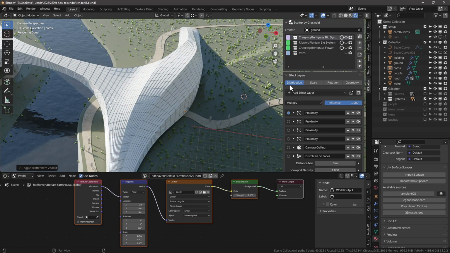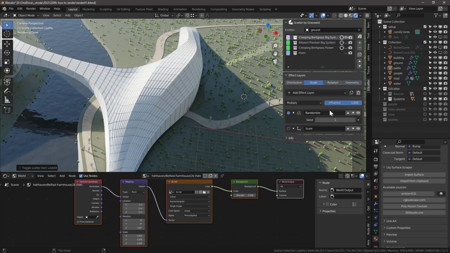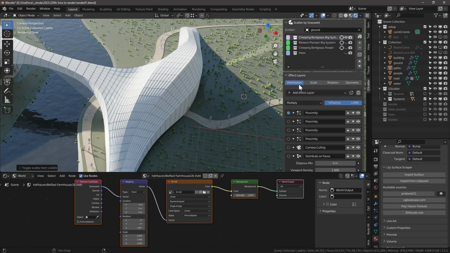Once we have a system, then we can go into the effect layers. And there are 4 kind of subtabs, 4 categories. So distribution, scale, rotation, and geometry. And we can click on each one and it has some effects. It's almost like modifiers. So it has its own modifier stack. Now all this works with geometry nodes. So we don't need to worry too much about it.